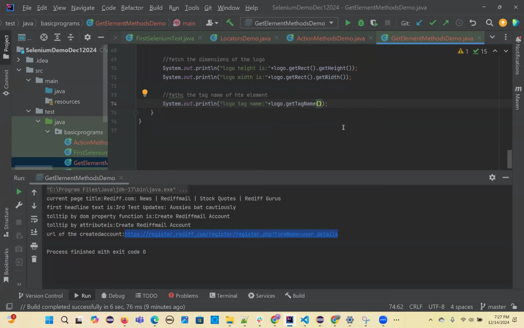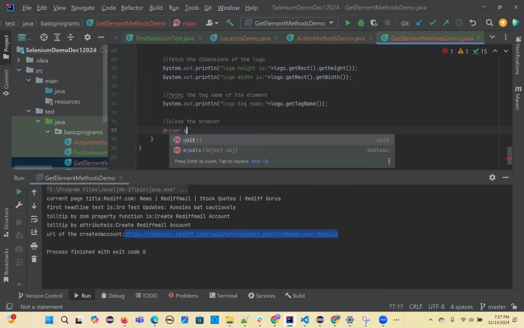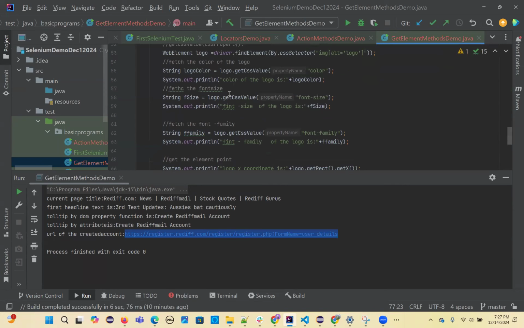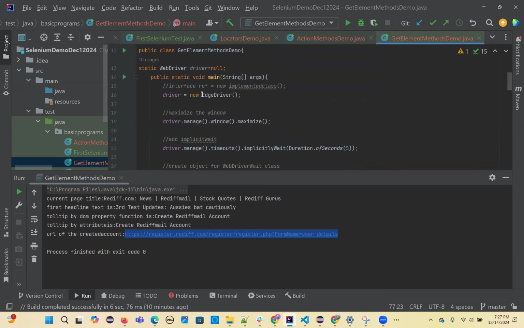So these are the elements and their methods we called. Close the browser. So driver dot quit. So you want me to launch on Firefox? Let's see Firefox also, okay? Firefox driver. So we can try Firefox driver. I'm not sure whether it will work. Let's see that.